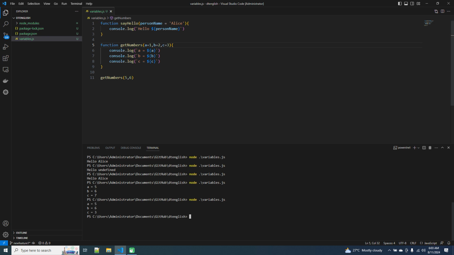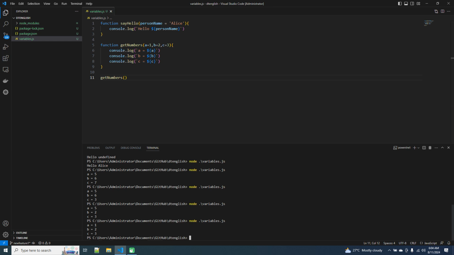Now if I am not giving the second parameter as well, only the first value 5 will be taken, and the second and third, b and c, will be supplied with the default values. 5, 2, and 3. 5 here, 2 and 3 here. And if I am not giving any parameter, then all the default values will be taken. 1, 2, and 3.